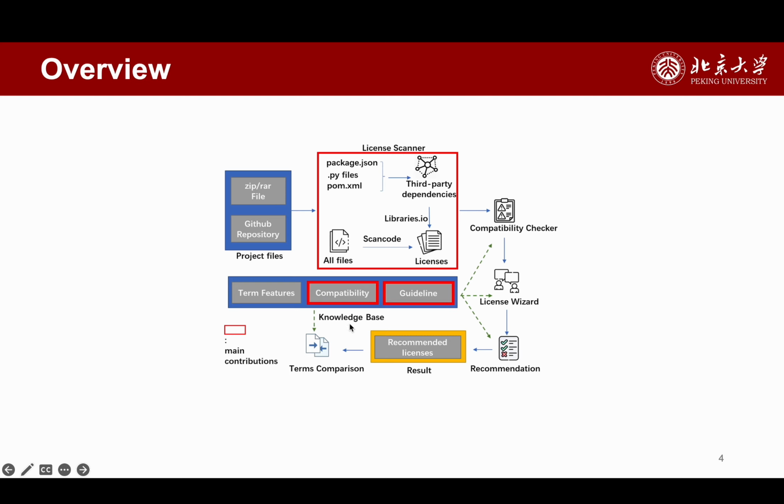LicenseRack takes all of a software project's files as input. It first detects component licenses, in other words, licenses declared in the project files and the licenses of third-party dependencies. Then it performs compatibility checks to identify candidate licenses that are compatible with all component licenses involved in the project.